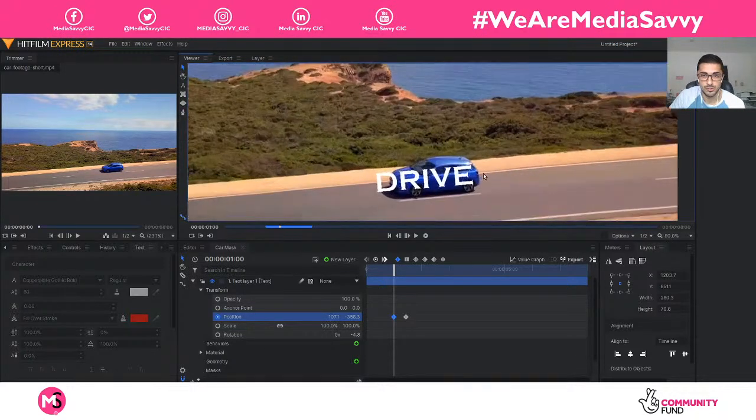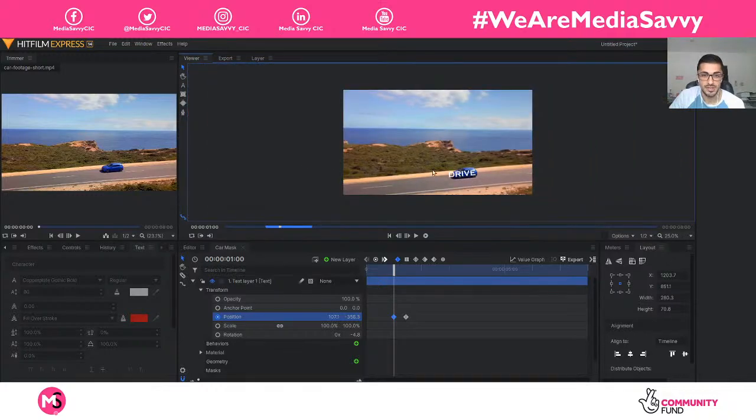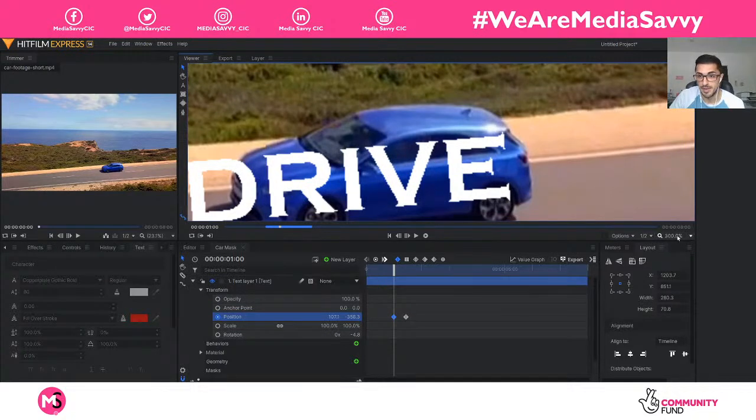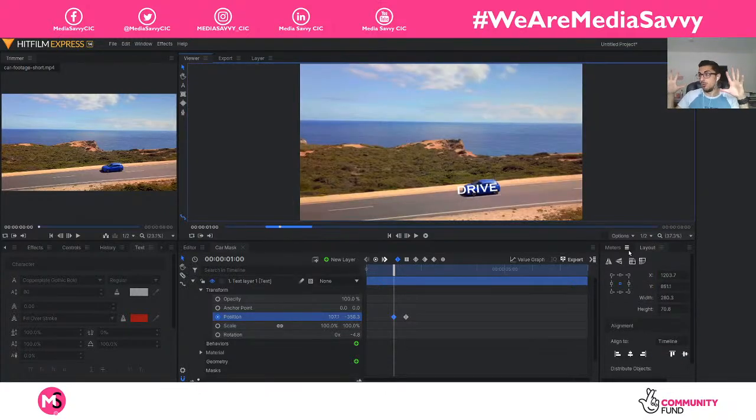So you can always just wheel all the way out, bring the mouse to where you want to be and then wheel back in. And if you make a mess of both of those things, there's a zoom percentage indicator in the bottom right. If you drop that down and go to scale to fit, it'll bring you back out to the full frame.